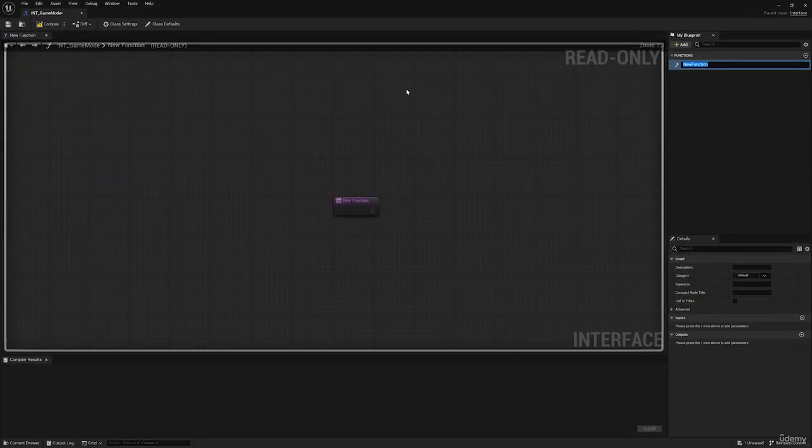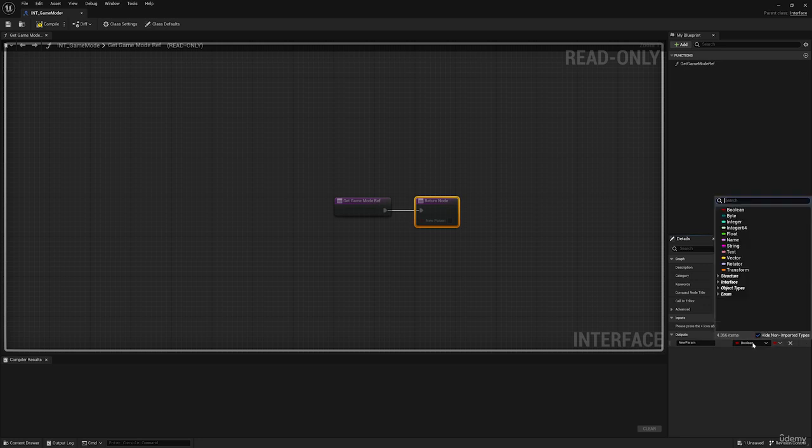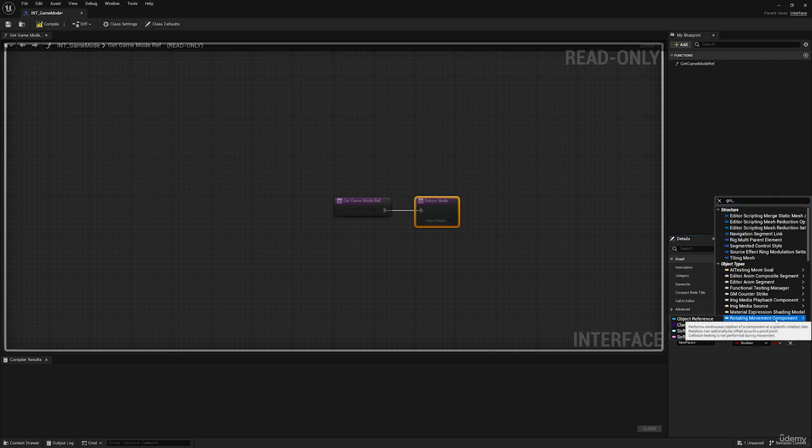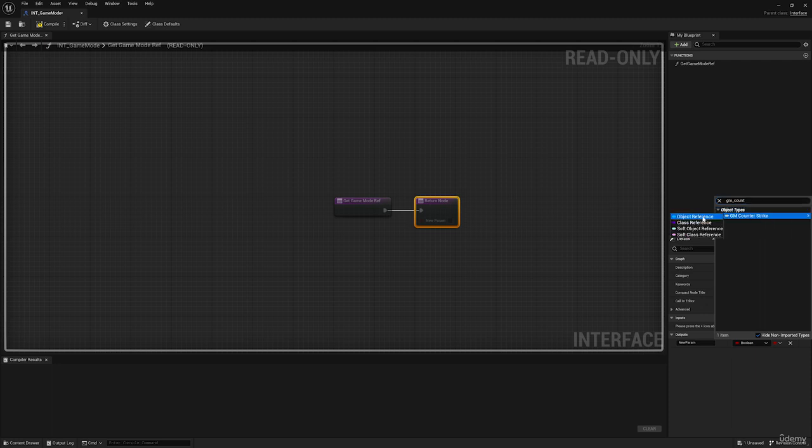Go inside of this blueprint interface. Let's call this function get game mode reference. And inside of here, let's create an output. And you have to select what you're trying to reference to. I'm trying to reference to my game mode called GM, I believe, Counter Strike. So if I click up here again, right, Counter Strike, select my game mode, and then call it game mode. Okay, now we're finished here.